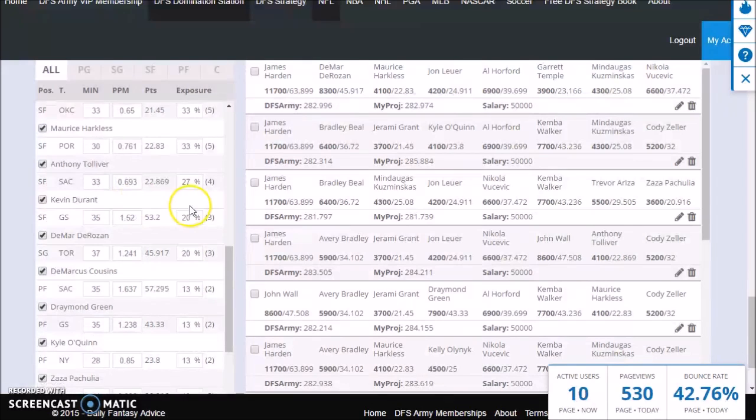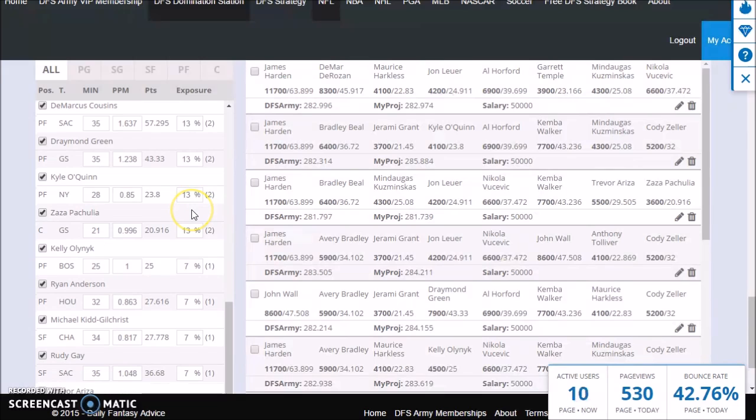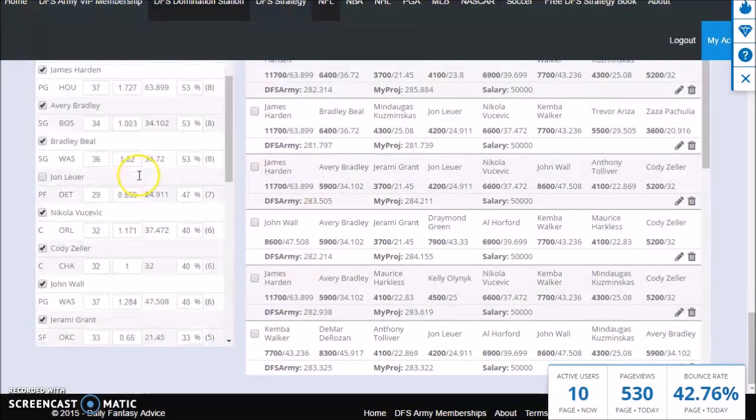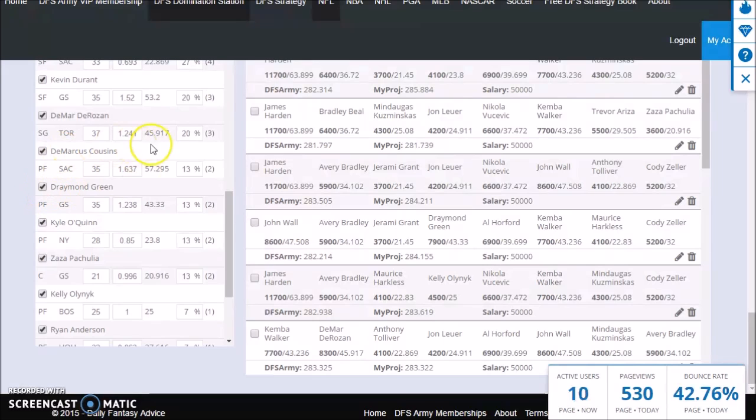So one of the things that's important to do in NBA is make sure you're checking in the DFS Army Slack forums for the latest player updates. I just jumped in there a couple of minutes ago, and I saw people calling this one out, that one out. I think Ryan Anderson's not starting. I think DeRozan might not be playing today.